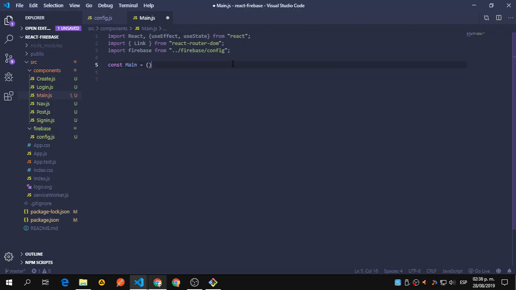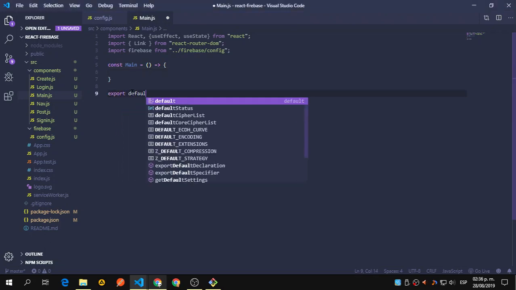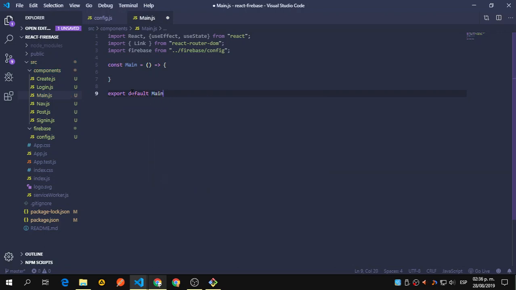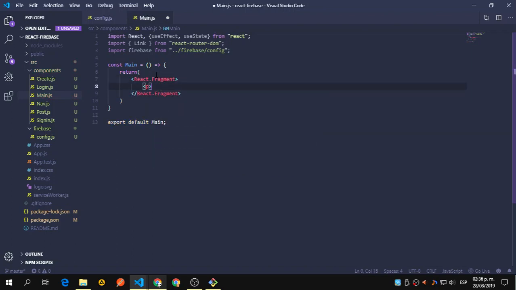Now let's create this constant main, and let's say export default main, not like that, main. So we need to return this, and let's return something because else we're going to have an error. Let's return something like a React fragment, and this is going to be a main, just like that.